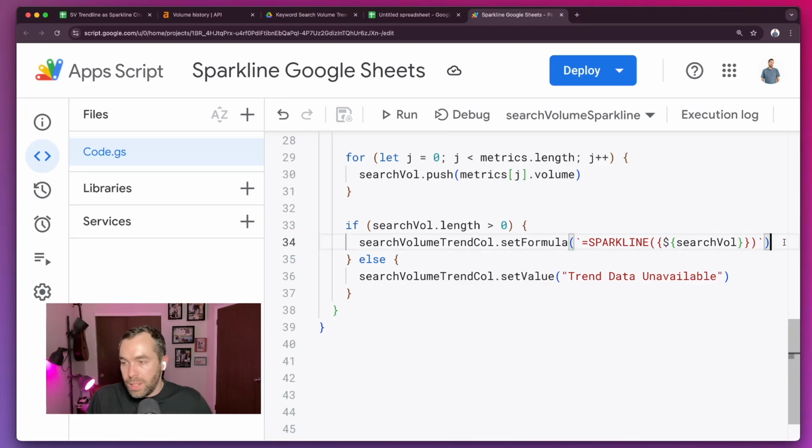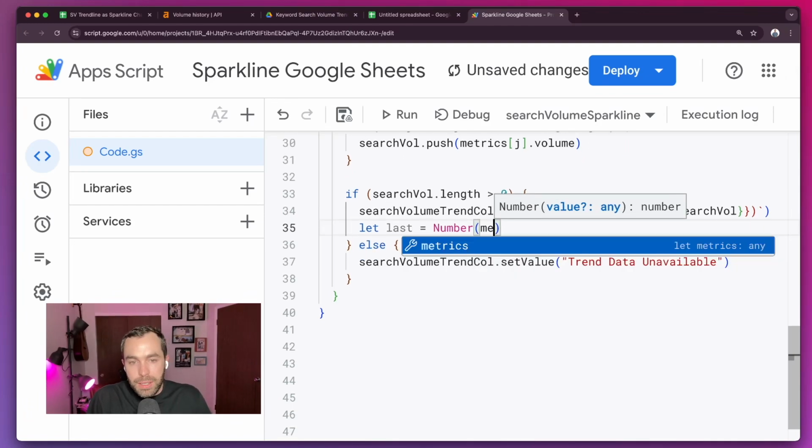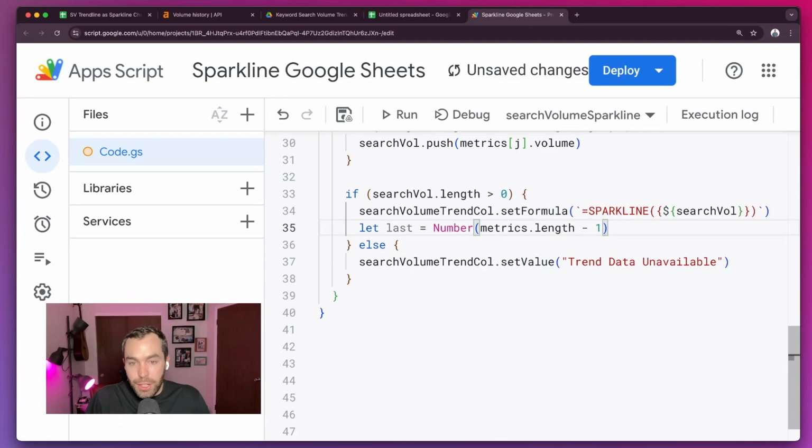A few other things here, which could be helpful as you think through this: maybe we want to add a note to the chart. When was the start date and the end date of the graph? Because it's really not clear when it began and when it ended. So we're going to say let last. We're going to cast that as a number. And we're going to say metrics.length minus 1. That should give us the last item in metrics.